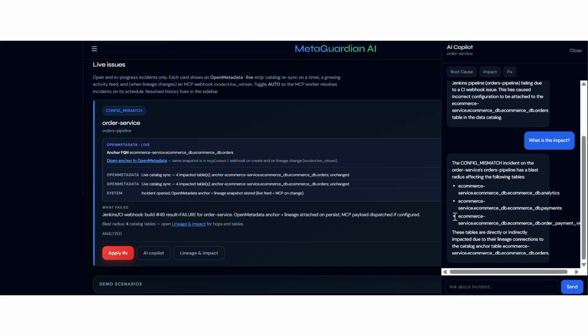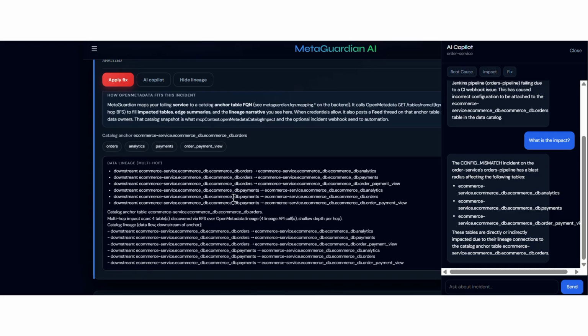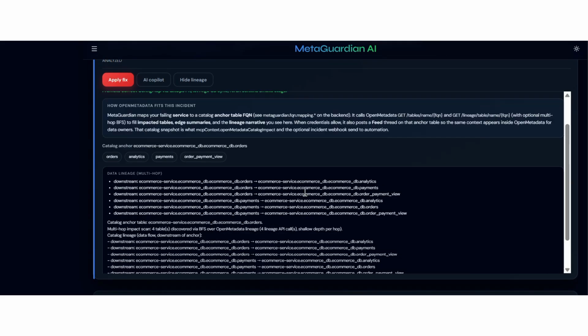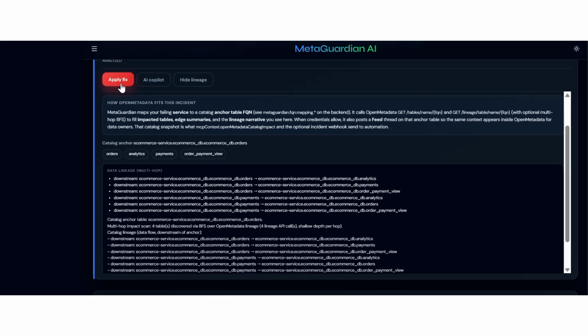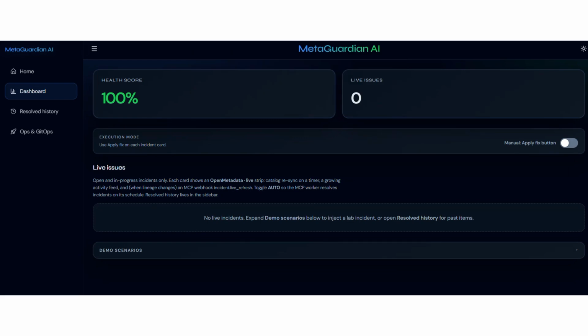We can see the lineage and impact, which shows the downstream tables that get affected, which is really helpful for cascading failure in DevOps. Now we can go for the apply fix option, which triggers Jenkins. You can see the Jenkins UI as well, which has triggered the fix, and the system becomes healthy right now.